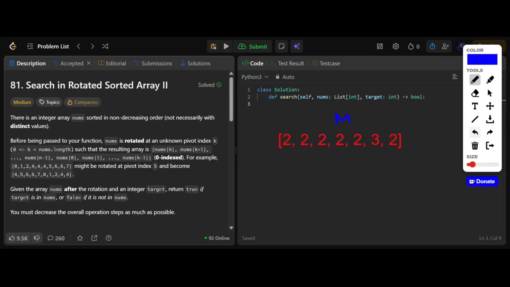So what can we actually do? Well, we can use the intuition that if the left value is 2 and the midpoint is not equal to the target, then since the left value is the same as the midpoint, it will also not be equal to the target.